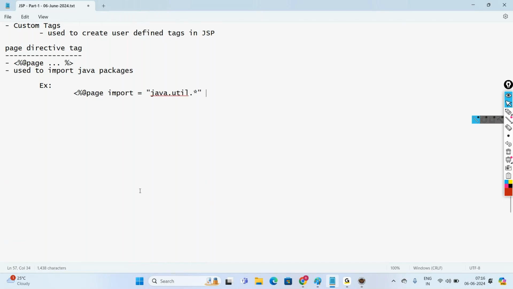java.util.*. So this is the way to import packages in JSP. If I want to import one more package, you can say <%@ page import="java.sql.*" %>. In case of Java, using a single import statement, we can import only one package.